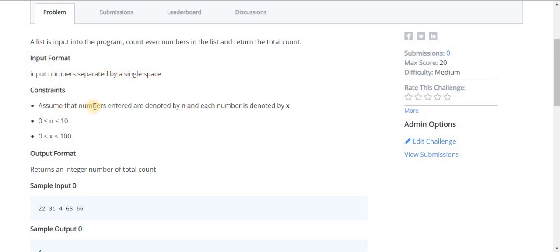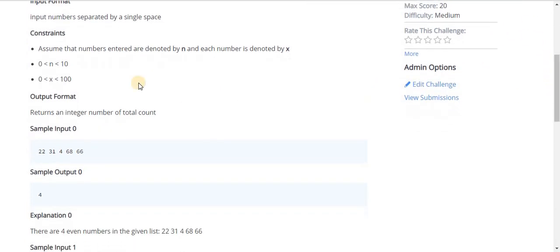Alright, so assume that the count of numbers entered is denoted by n, and each number is denoted by x inside that n. So n should be greater than 0. The number that you input should be 1, or between 1 and 9, and each number should be greater than 0 and less than 100.